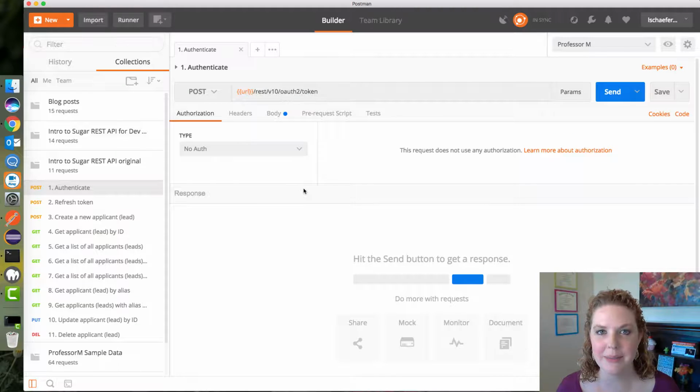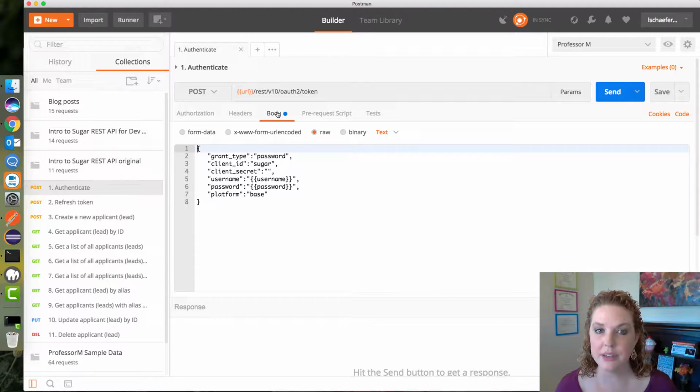Let's authenticate. Sugar uses two-legged OAuth 2 for authentication. So the way we want to authenticate is use a post request, and we're going to post to the token endpoint. Let's take a look at the body of the request. We're going to set our grant type to password, and then we're going to send over things like our client ID, client secret, username, password, and platform.